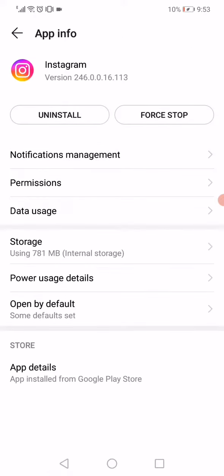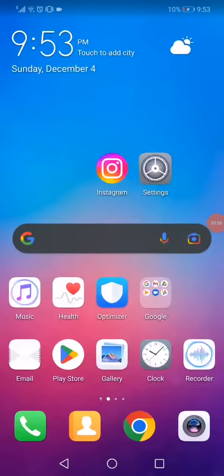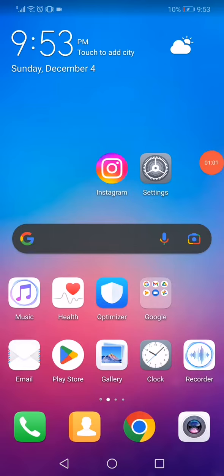Go back, and now what you have to do is turn off your phone and turn it on again, and the problem must be solved.